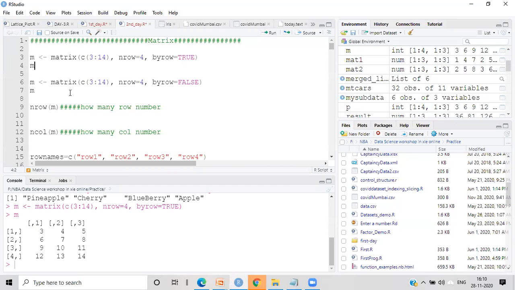Okay. Similarly, in this one, the same matrix I'm creating, that is 3 to 14, so it will use the numbers in that range only. nrow equal to 4 is specified, that means the number of rows is 4. And byrow I am setting as FALSE.